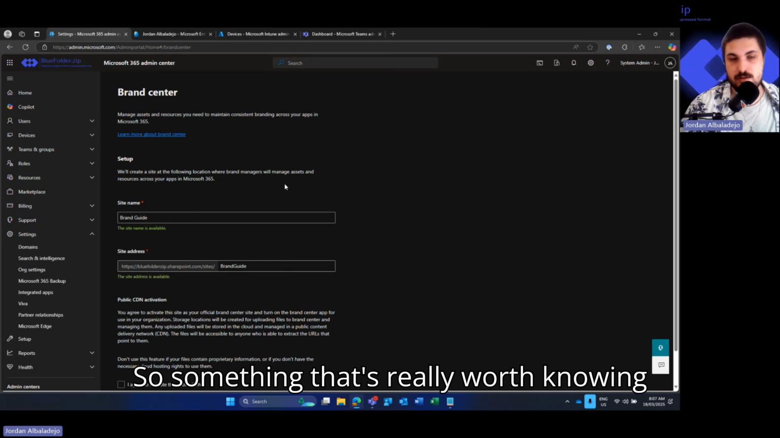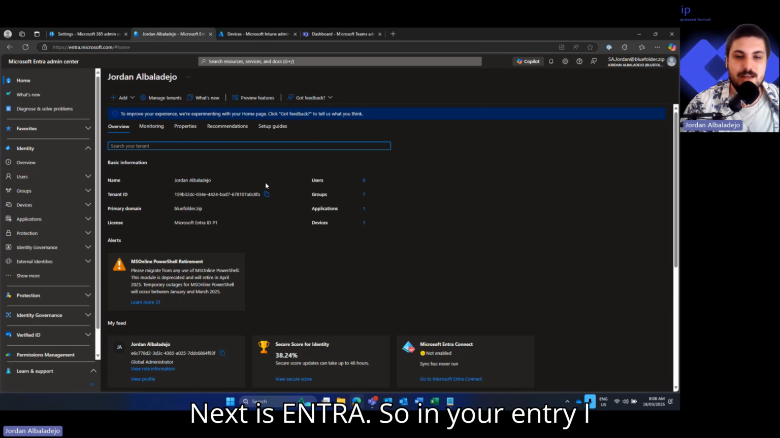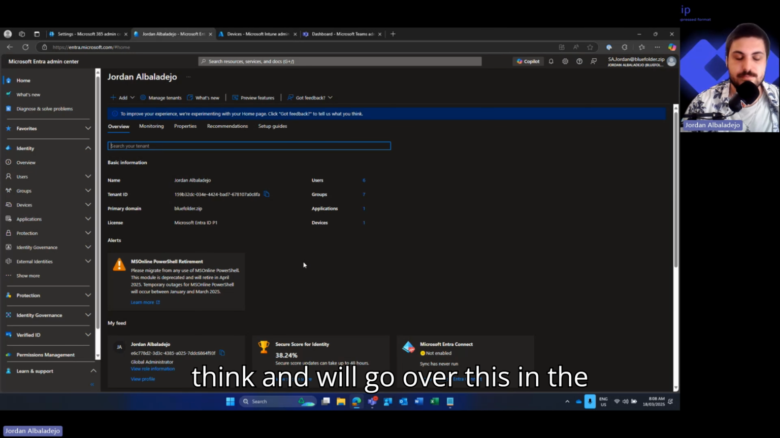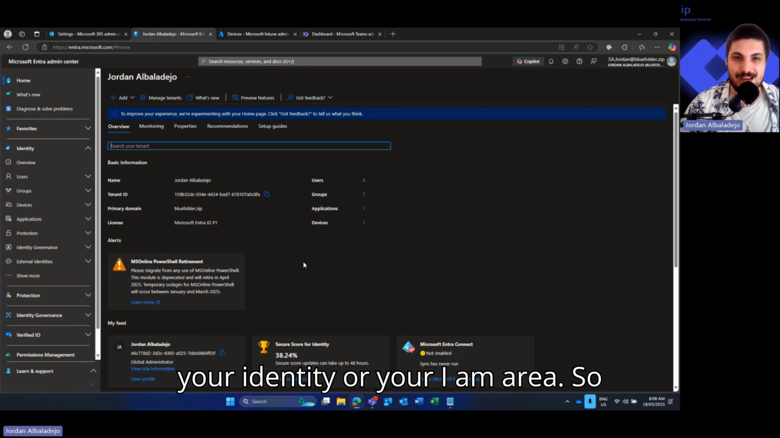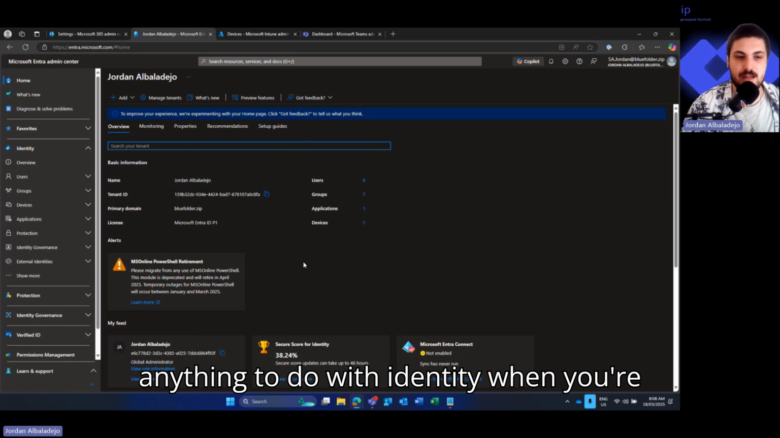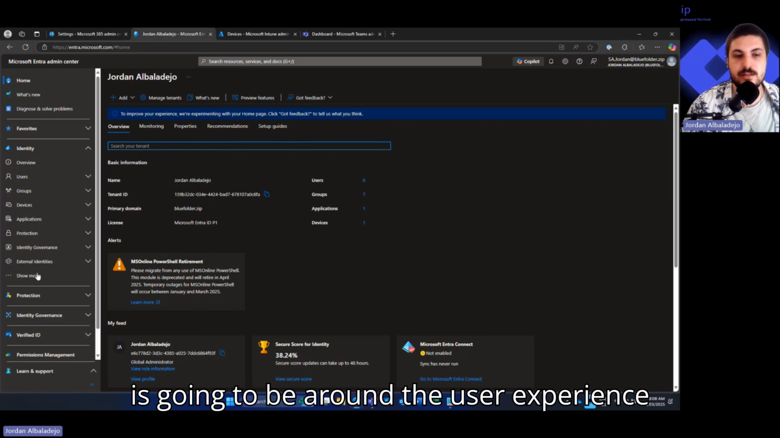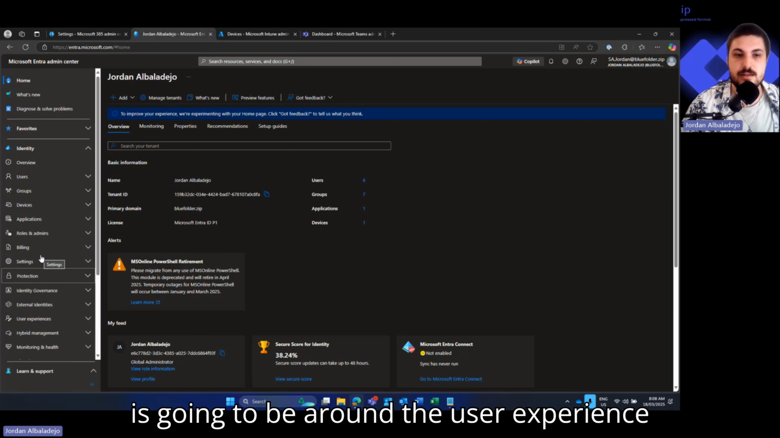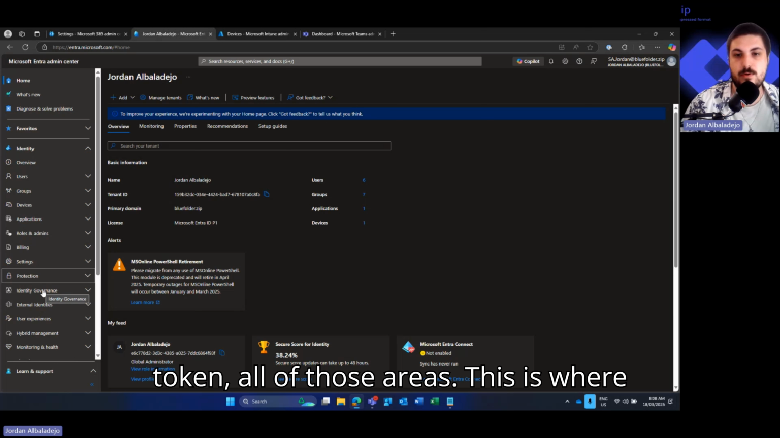So something that's really worth knowing about is this brand center. Next is Entra. So in your Entra, and we'll go over this in the following videos, think of Entra as your identity or your IAM area, your identity access management area. Anything to do with identity, when you're authenticating, when you're logging in, you're thinking Entra. This is going to be around the user experience of logging in and authenticating. You'll see it when it's asking you for an auth token. All of those areas, this is where we want to customize.